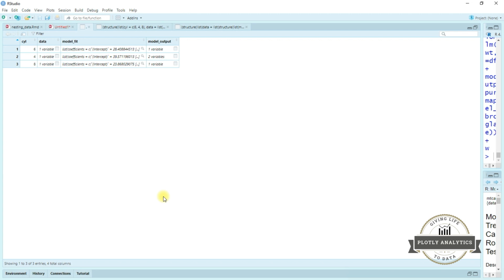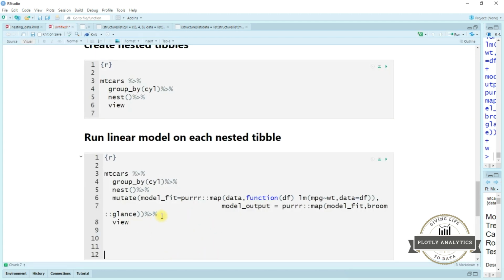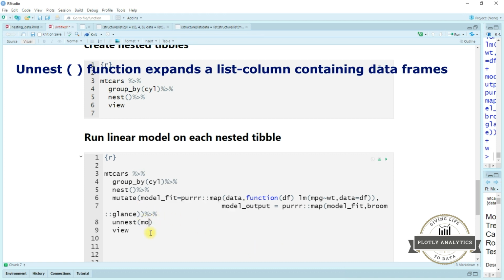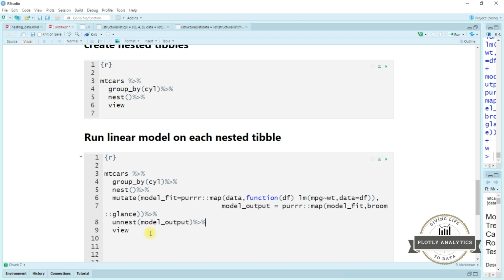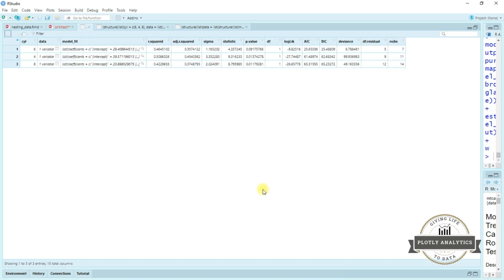Now this is where the unnest function comes into the picture. So what I am going to do here is unnest this model output, and let's now see what we get. So you can see that I have unnested the model output, and I have converted the list into a nice looking table, and that's exactly what we wanted.